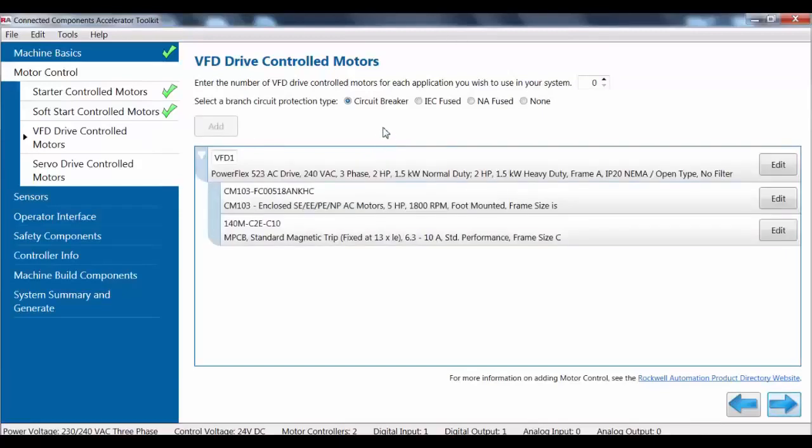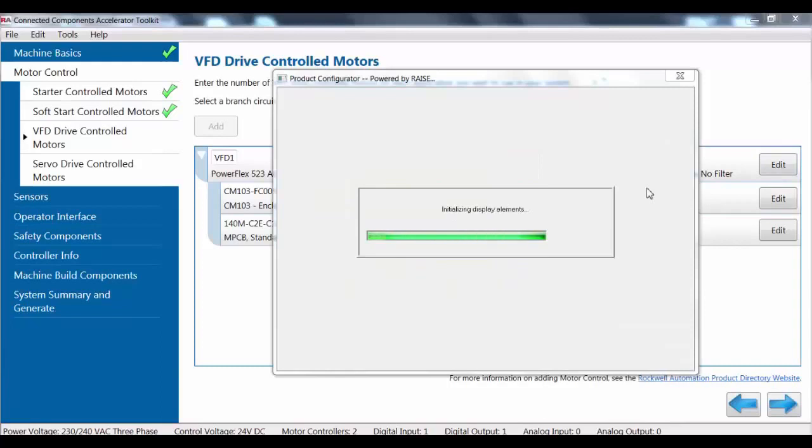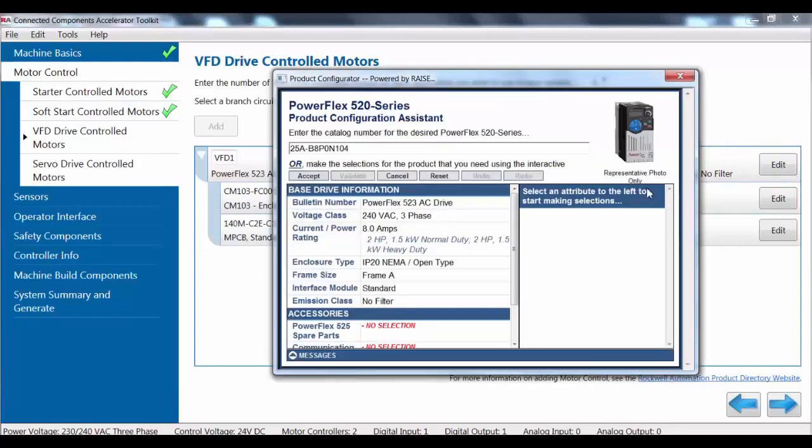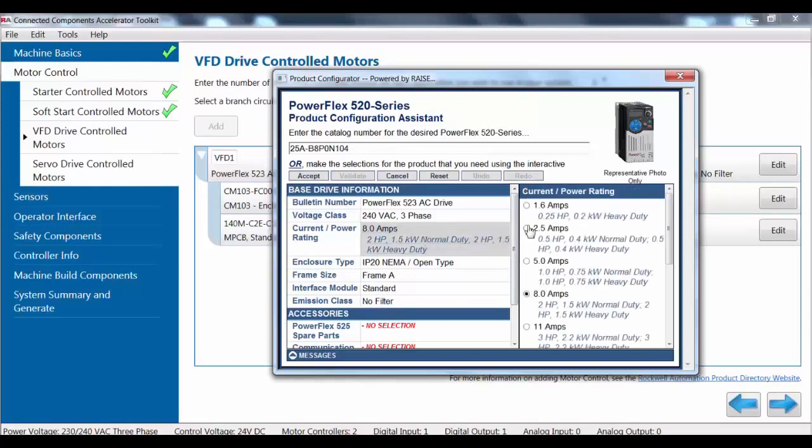We can edit anything we need to in order to fit our specific needs. You simply click Edit again, and a pop-up menu comes up. You can see the default catalog number here for the product that best, by default, fits the specifications earlier entered on the Machine Basics page. Here we will change the horsepower again to 1/2. Then we will press Accept.